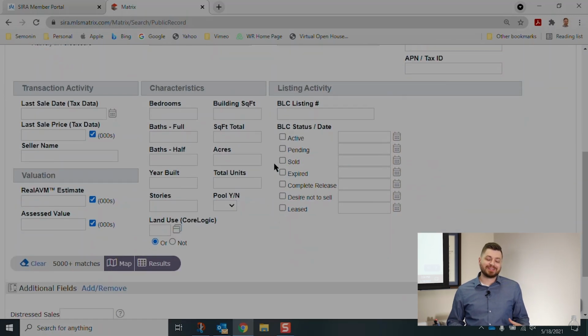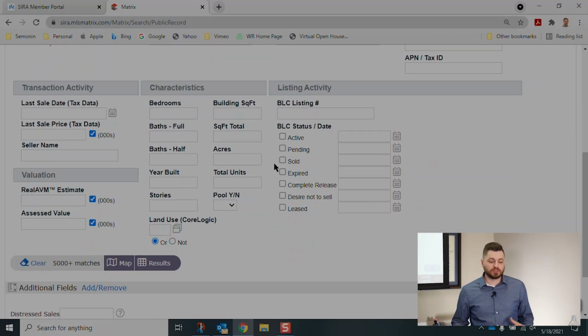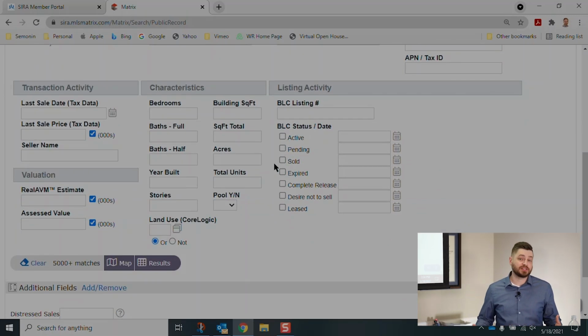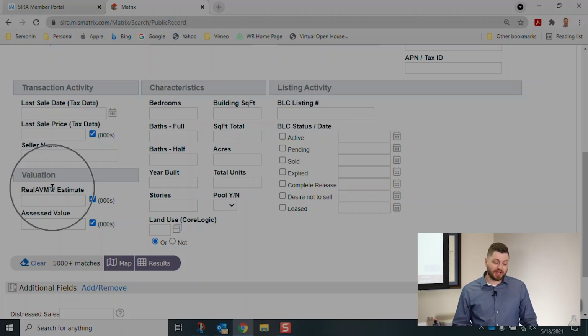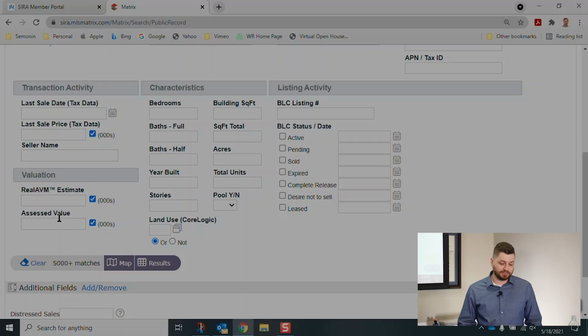You can also add additional criteria. So you could put in the last sales dates based on tax data, not MLS data. So even if the house sold but was sold outside of the MLS, it didn't have a realtor involved, you can still search by that sold date, which is really quite useful. You can search by estimated values or assessed values. You can put in, of course, bedroom, bathroom, square footage, all that good stuff.